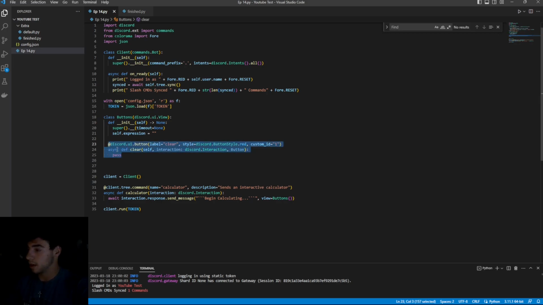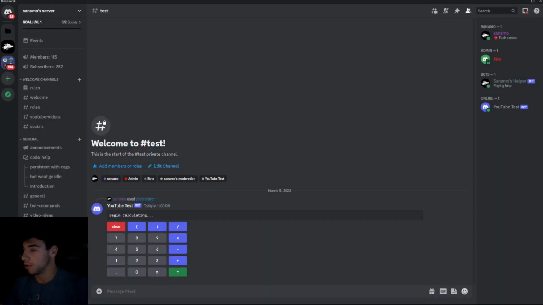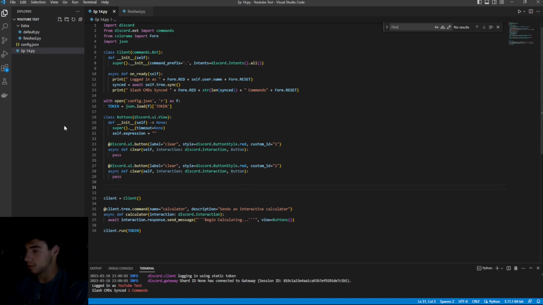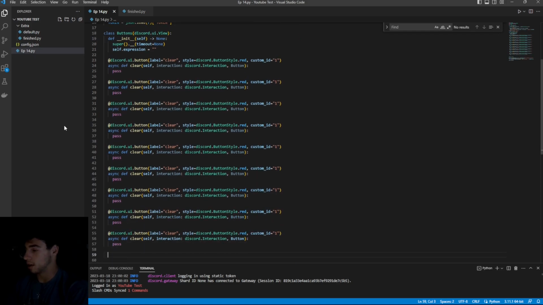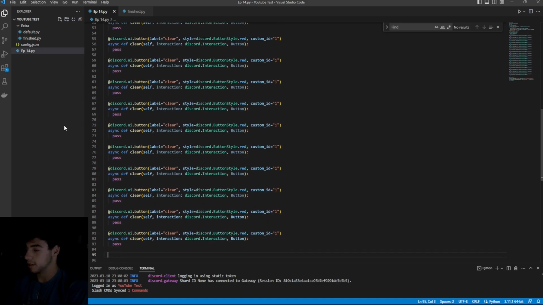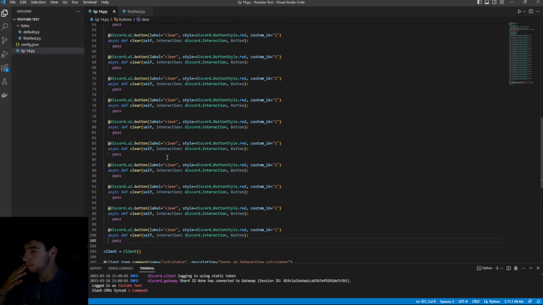So how many buttons do we want? Let's go back to Discord. We want four columns of one, two, three, four, five. So 20 total buttons. So let's go back and copy this code 19 more, or 18 more times now. So 3, 4, 5, 6, 7, 8, 9, 10, 11, 12, 13. All right, I think that's 20. That should be 20. I hope so.